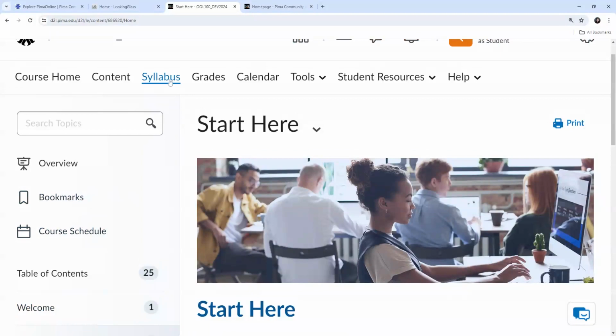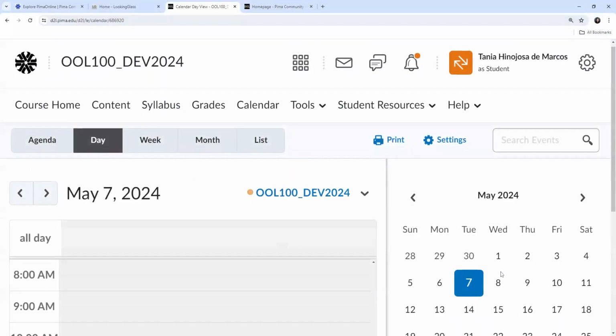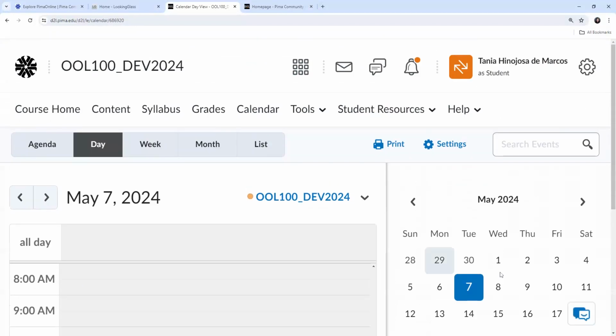The syllabus is a guide created by the instructor where you can find information on your learning goals, your assignments, expectations, deadlines, and other important information. The grades section will provide grades of the activities you have done. In the calendar view, you can see assignments per day. You will find them right here.